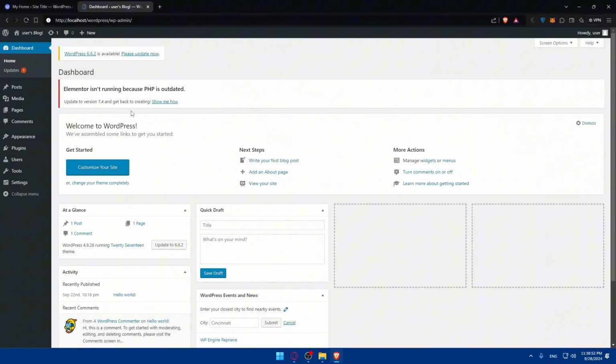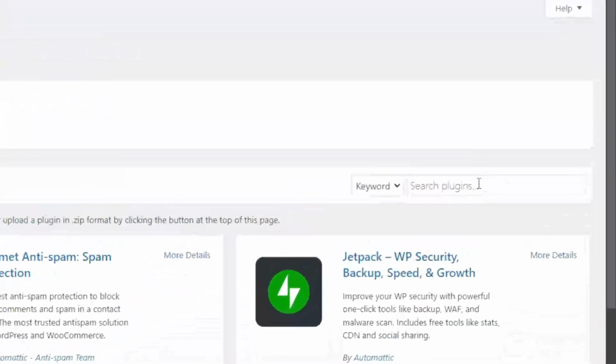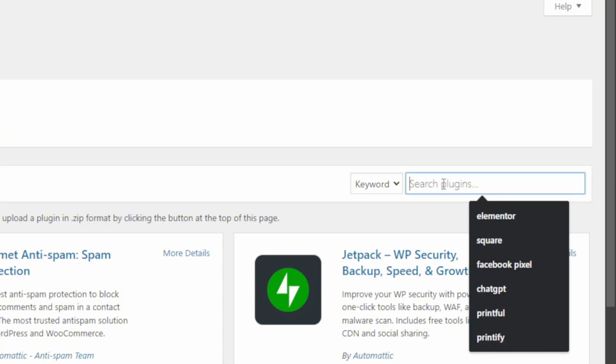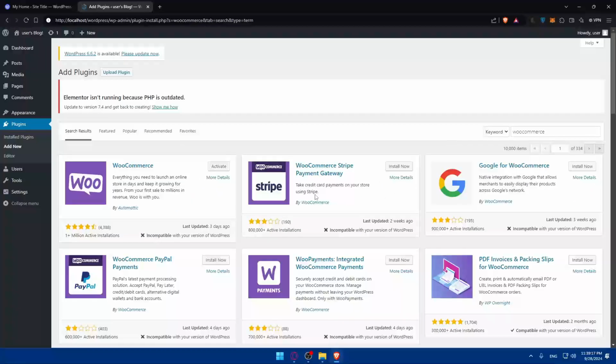So here, as an example, if you go to this left panel, hover over plugins, and as you can see, you'll find an add new. So click on add new. Once you click on add new, you'll find yourself on this page. Here, you'll have to look for the plugin. Just go to the search plugins option on the right and type WooCommerce. And as you can see, you will find it right here.